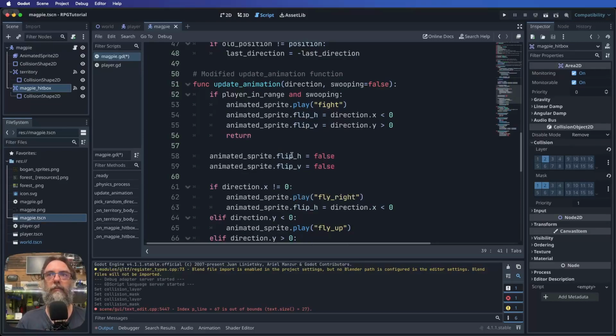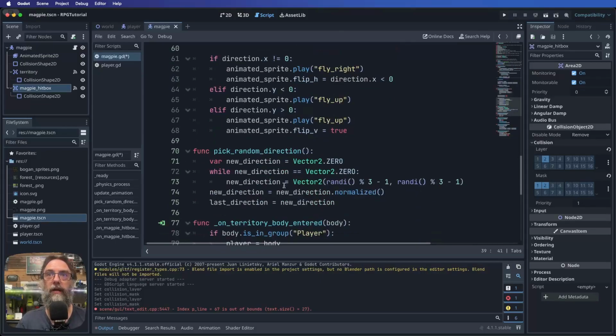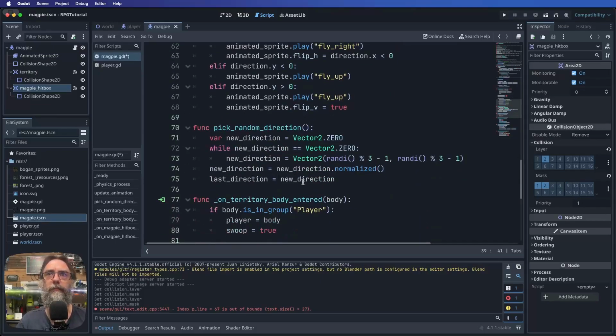Then we return, then we make sure we don't have any flips going on because that might get everything back to front. So we just false those. Then we keep coming down. Now we've got our normal animation stuff. This pretty much hasn't changed. We've just changed where it was. If direction, so that's all basically the same. Then we come down to our pick random direction. That should be the same as well.